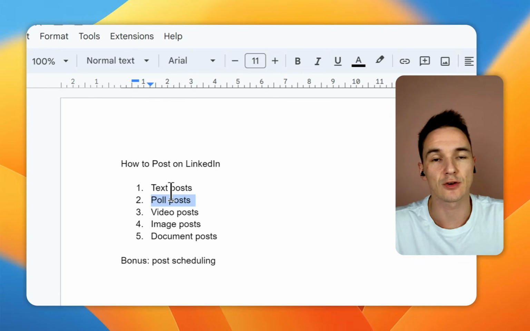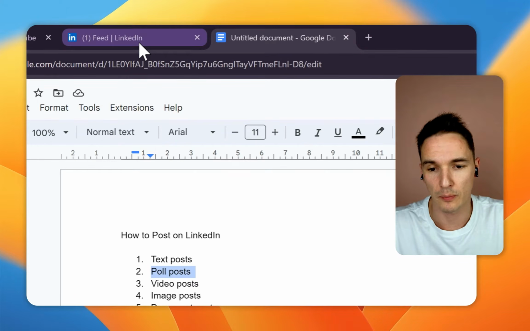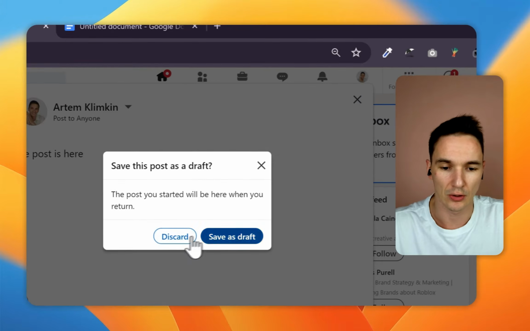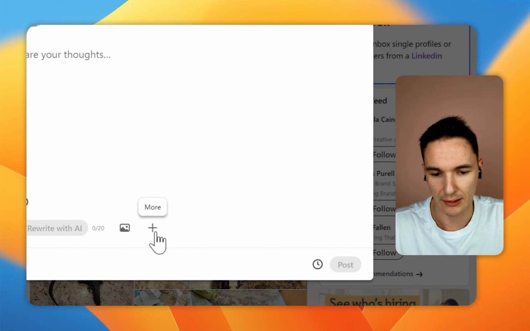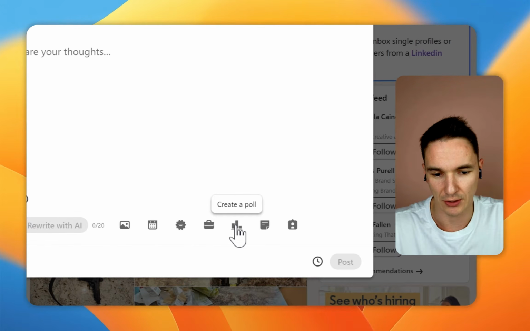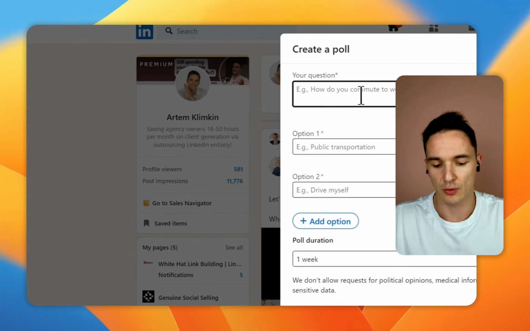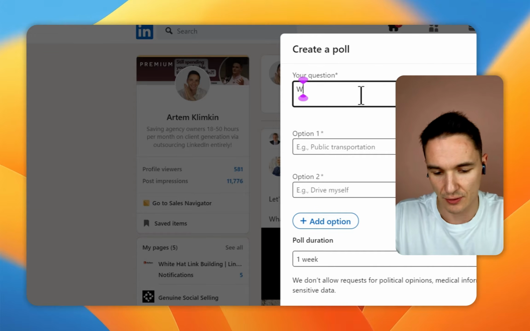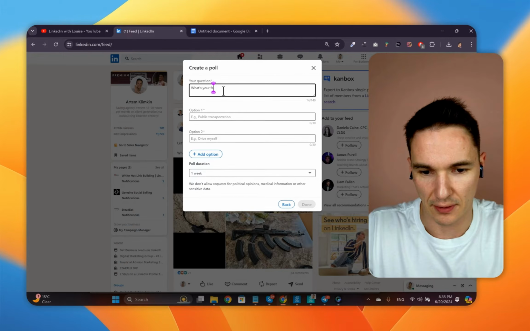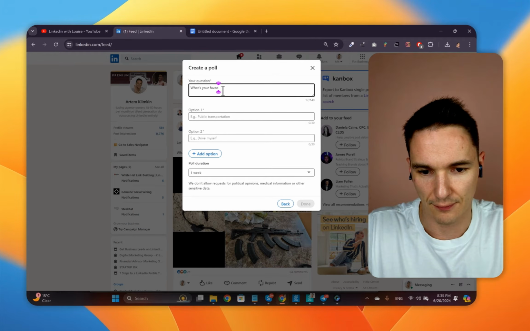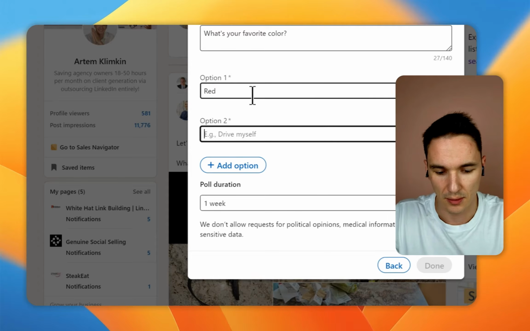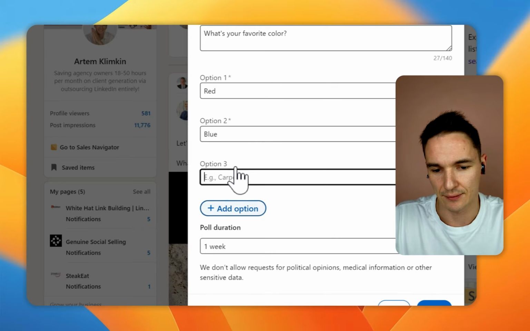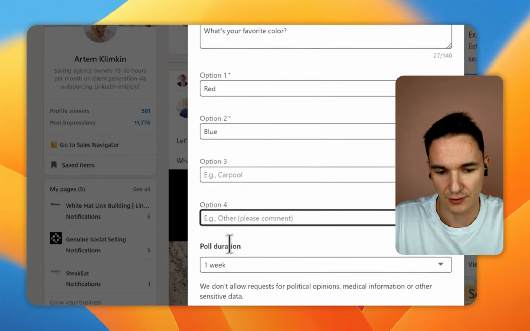Next post type is called poll posts. To create a poll post, you go to LinkedIn again, close this one from before, click plus, and then you will find create a poll, and this is where you can ask your question. So you can ask, what's your favorite color? And then you can give them options: red, blue, and another option. You can add more options here.